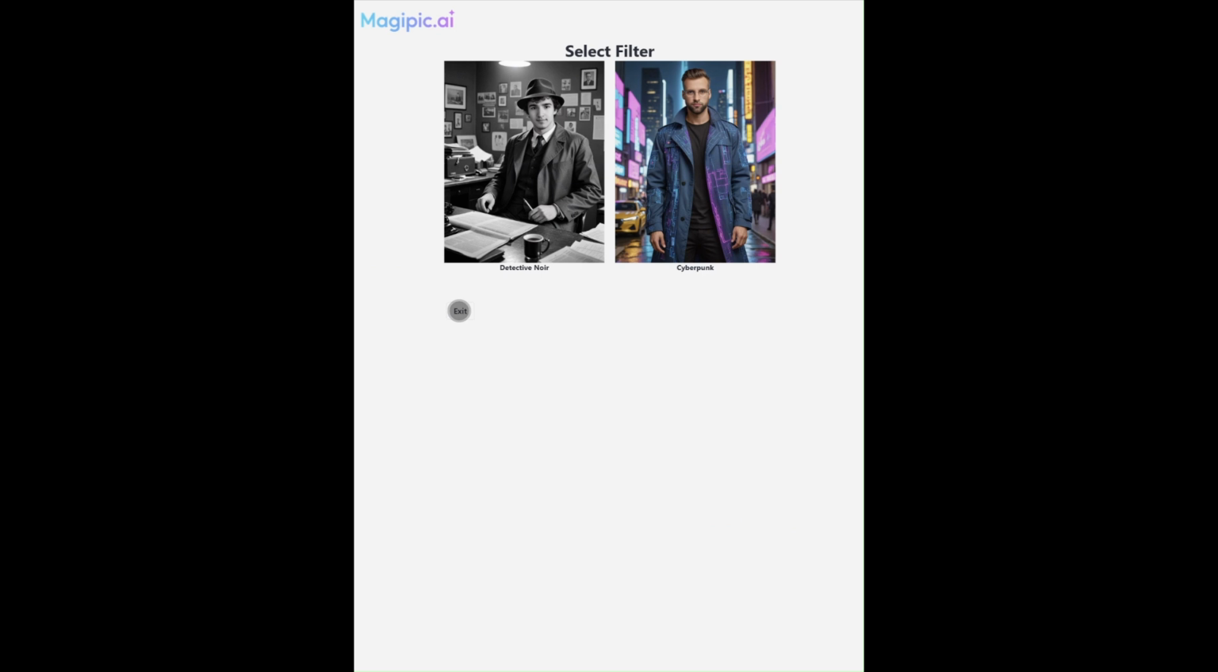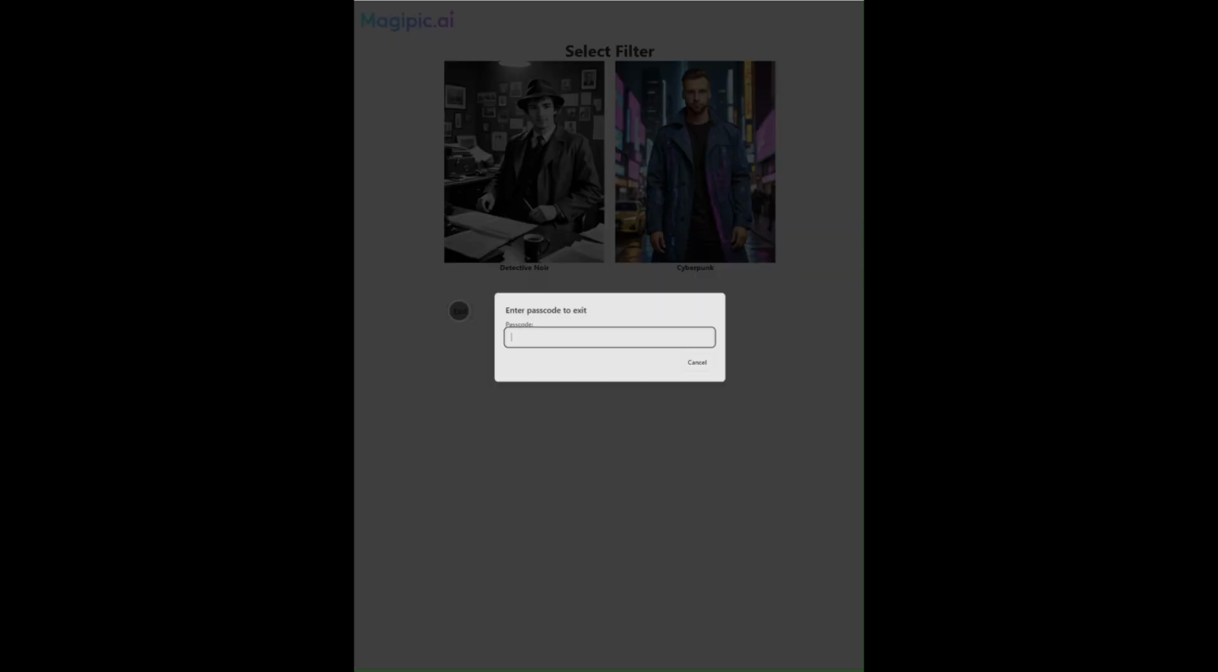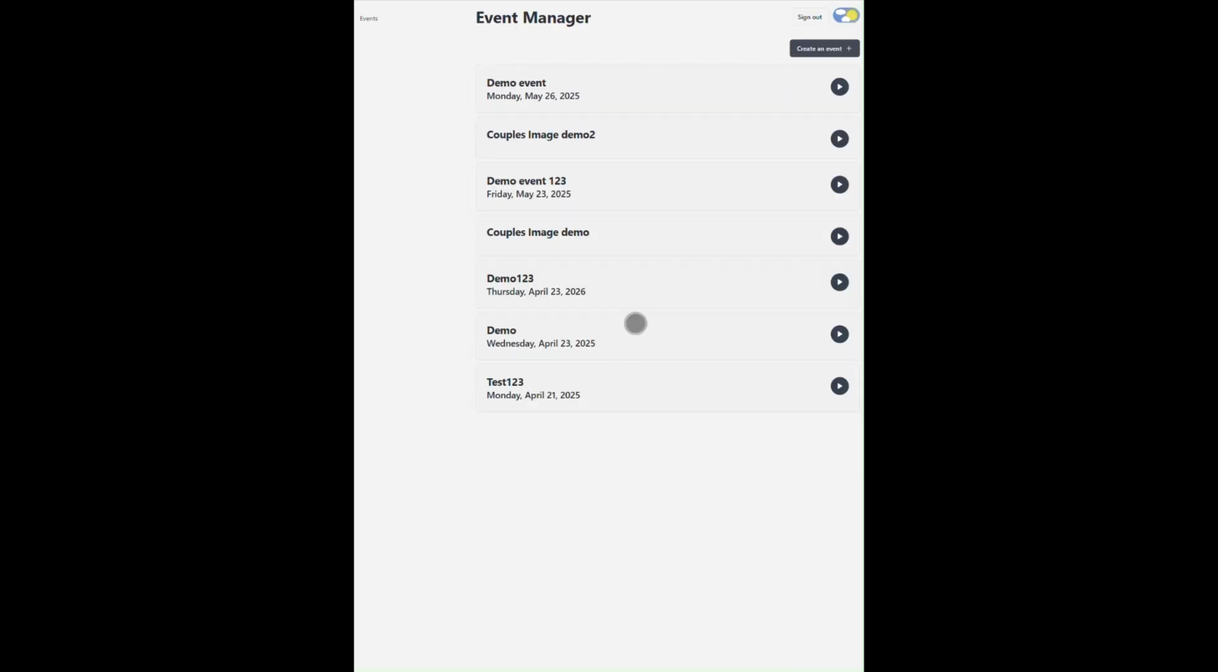Now, if I press exit, remember what I told you earlier about the code. Let's see. If I want to exit, I have to enter the passcode. So I'm going to do my 1111 and it's going to exit the event and you're taken back to this screen. Now, you can see any of your events here. You can add to them, you can duplicate them. And that's pretty much it.